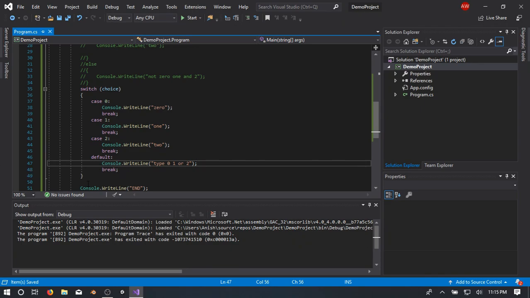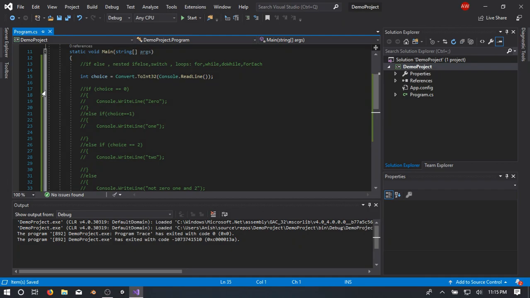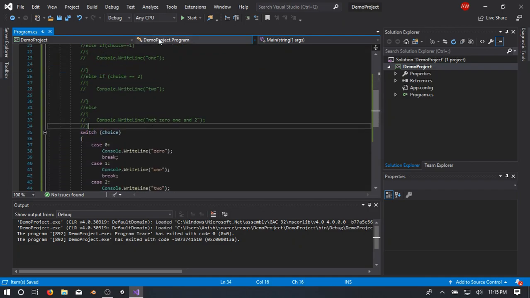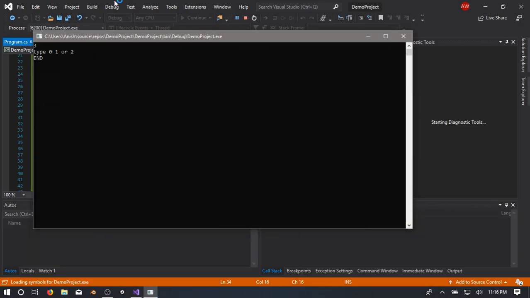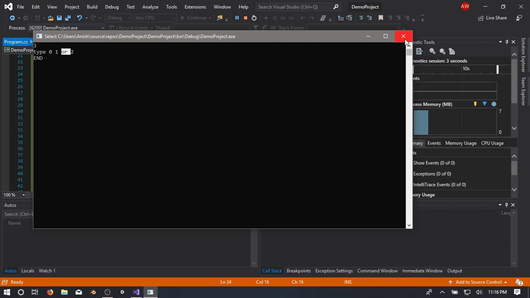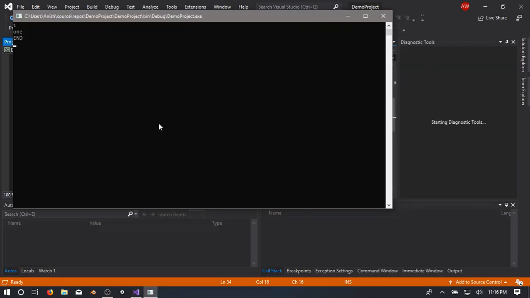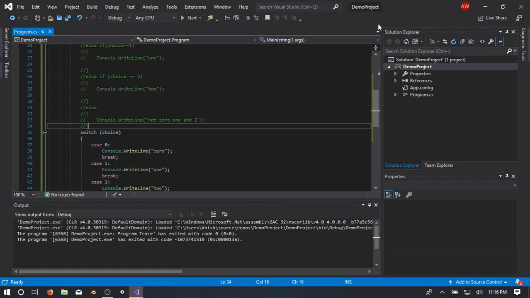Okay, this switch statement is completely similar to our nested if else statement right over here. So if we run this and type 3, again we go to the default case, and if we type 0 and 1, we will get the output as we expected.